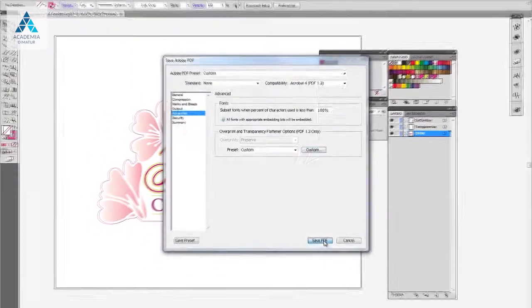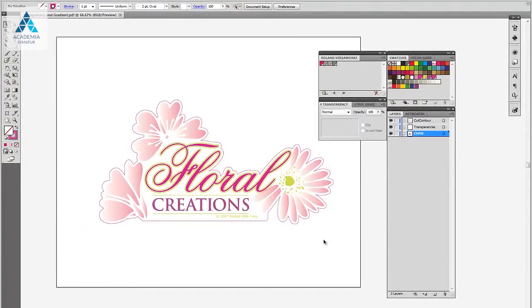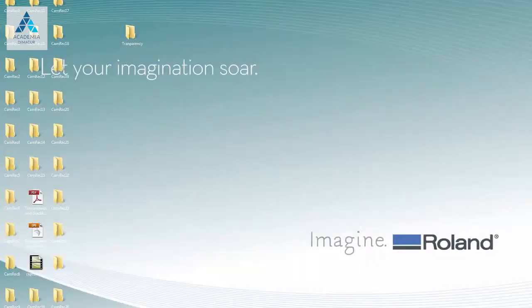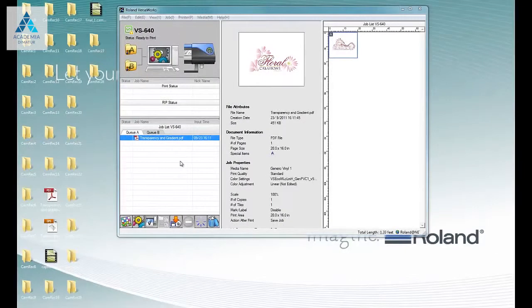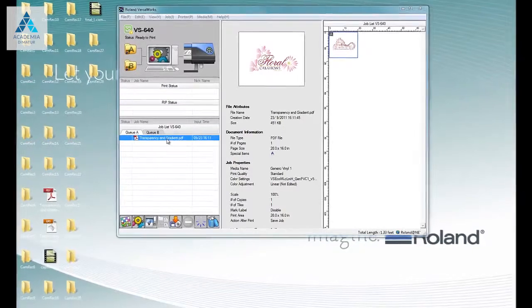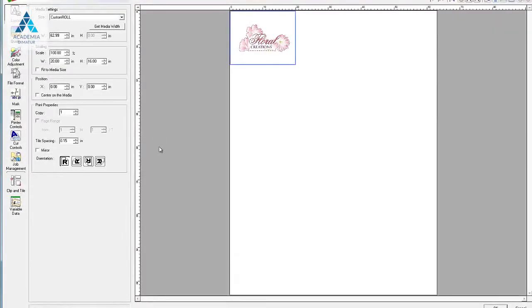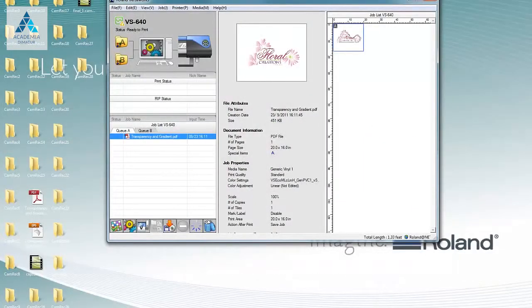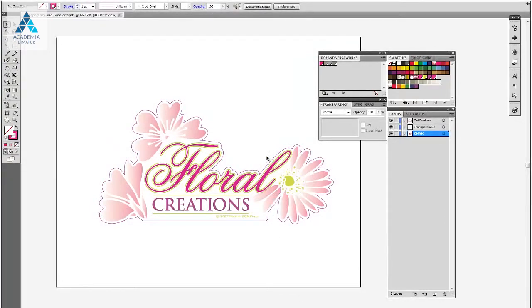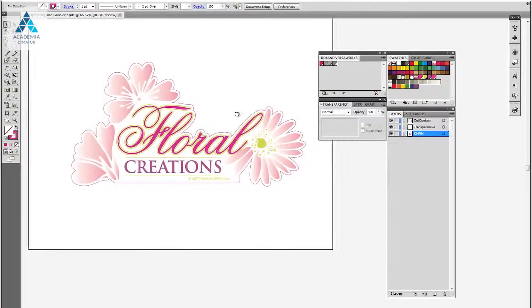So now we'll go ahead and save the file and import it into VersaWorks. By double clicking on the file, we open it and we can see that both the transparency and the cut line are present. So let's back up to Illustrator now and we'll review the structure of this file.